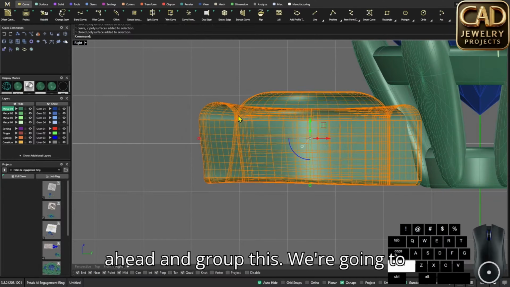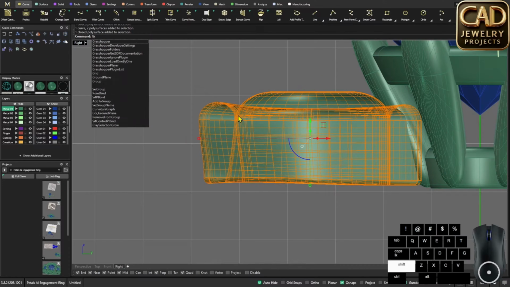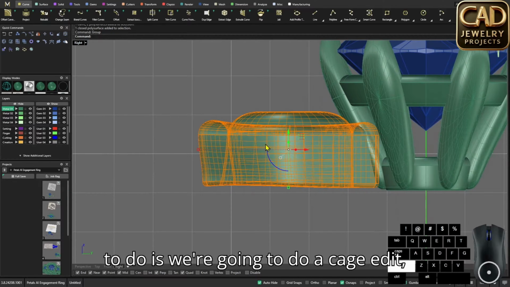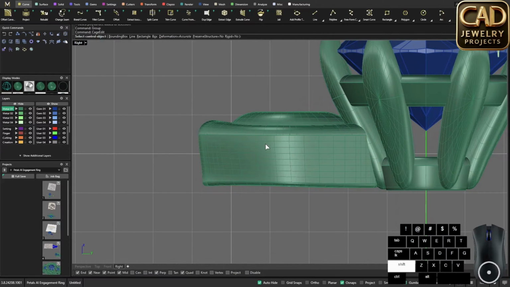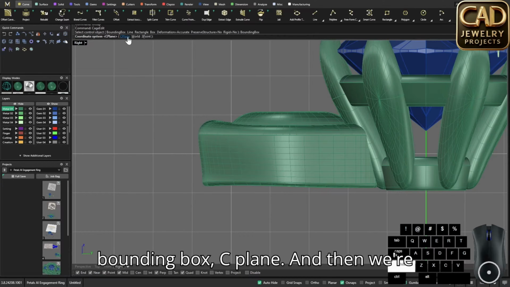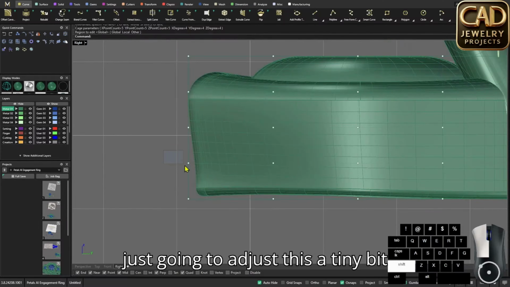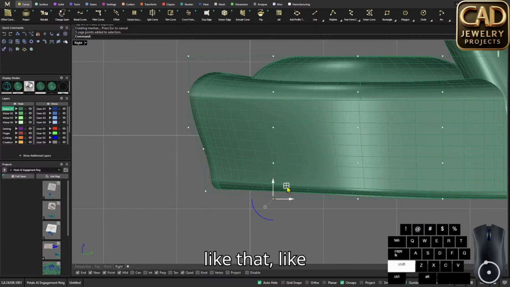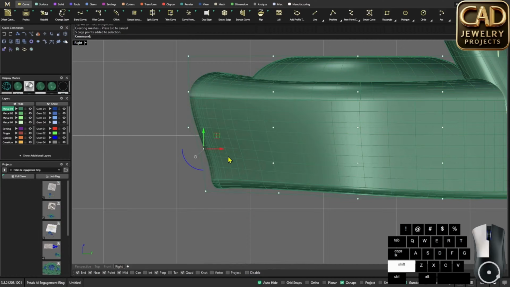Let's go ahead and group this. We're gonna group this. Okay, and then from here, what we're gonna do is we're gonna do a cage edit, bounding box, C-plane, and then we're just gonna adjust this a tiny bit, like that, like that.